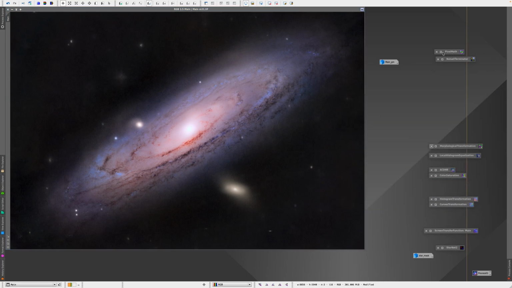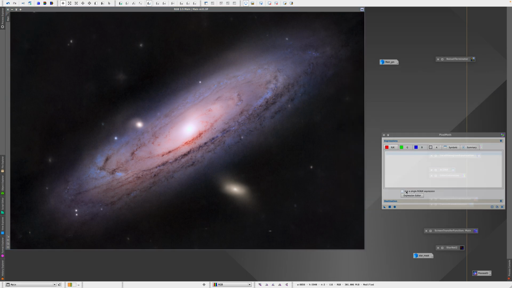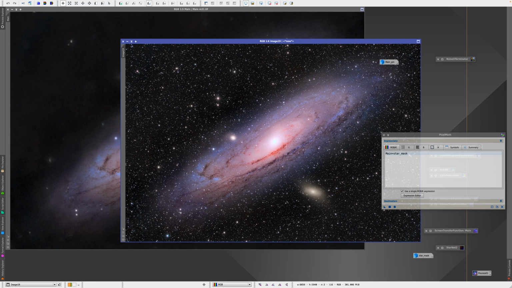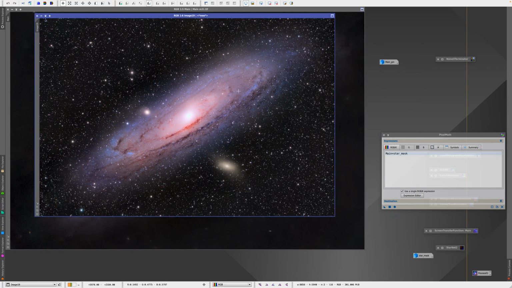I will go to Pixel Math, and I will use a single RGBK expression, and type main plus star mask, just like that, and let's apply it. Okay, so the stars look way too bright and big for my taste.